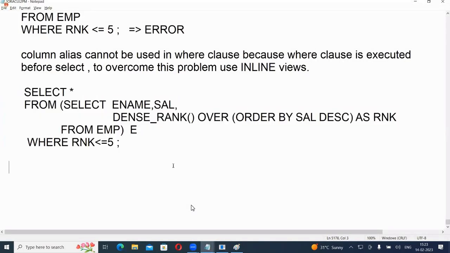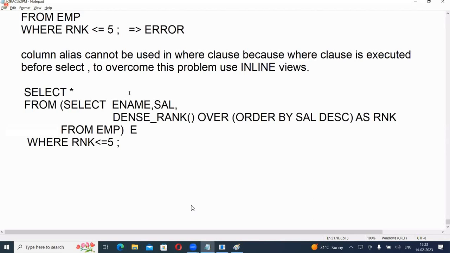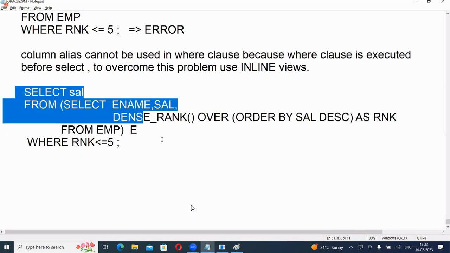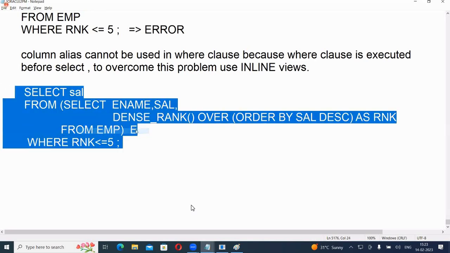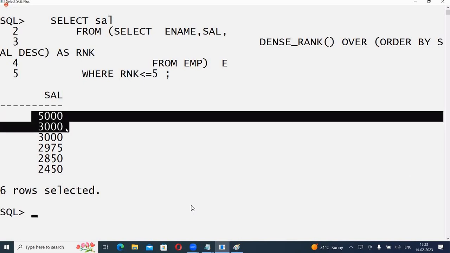Okay. Now I don't want all the details. I want to see only salaries, the top 5 highest salaries, the top 5 maximum salaries. Don't say star. Say sal. Then it will show only salaries. Yes or no? The top 5 maximum salaries.